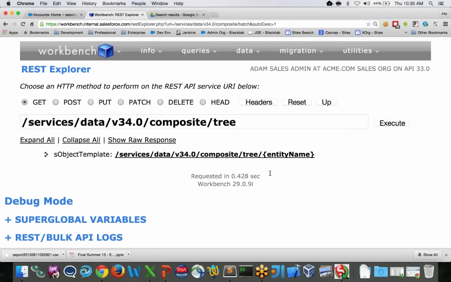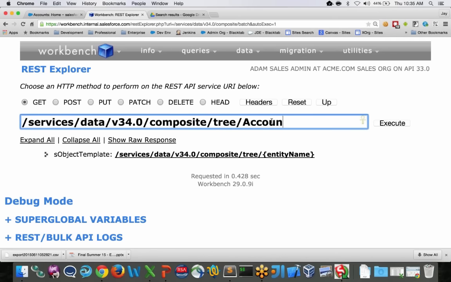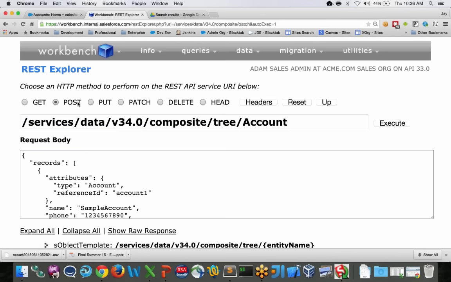Now, what you'll see if you do a get against a tree, it'll tell you what you have to pass in is a tree / the entity name. So where you post your payload to will be the top level resource that you want to create. If you want to create top level accounts, your endpoint would be tree / account. If you wanted to create a custom object as a top level, you would put in the custom object name. We are going to be putting in accounts, and we're going to post to it.